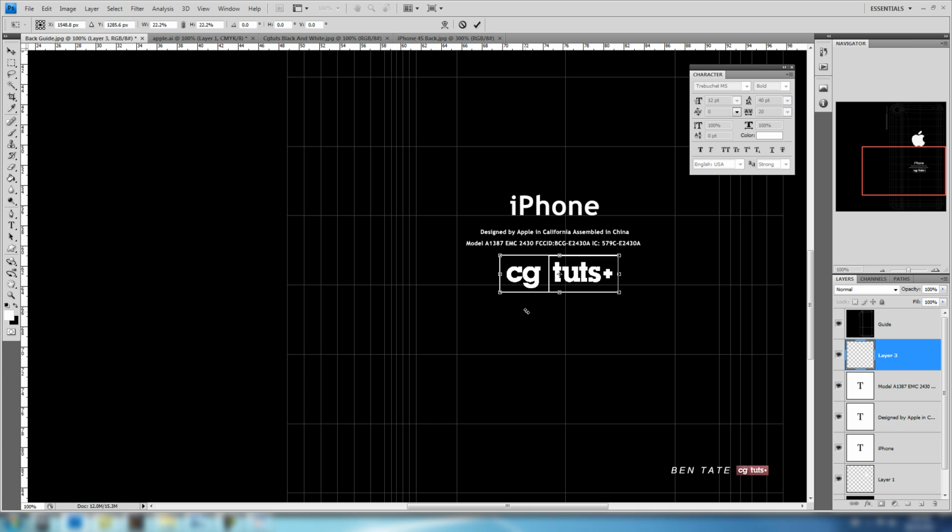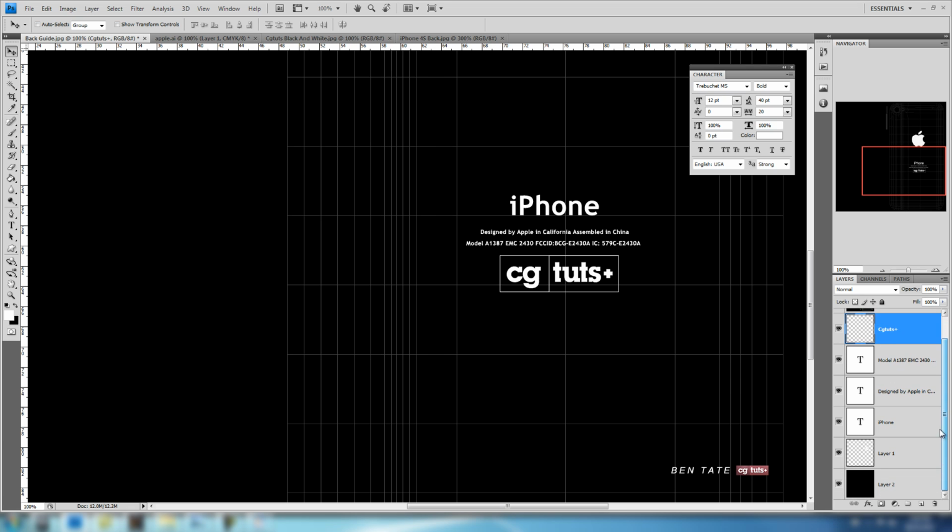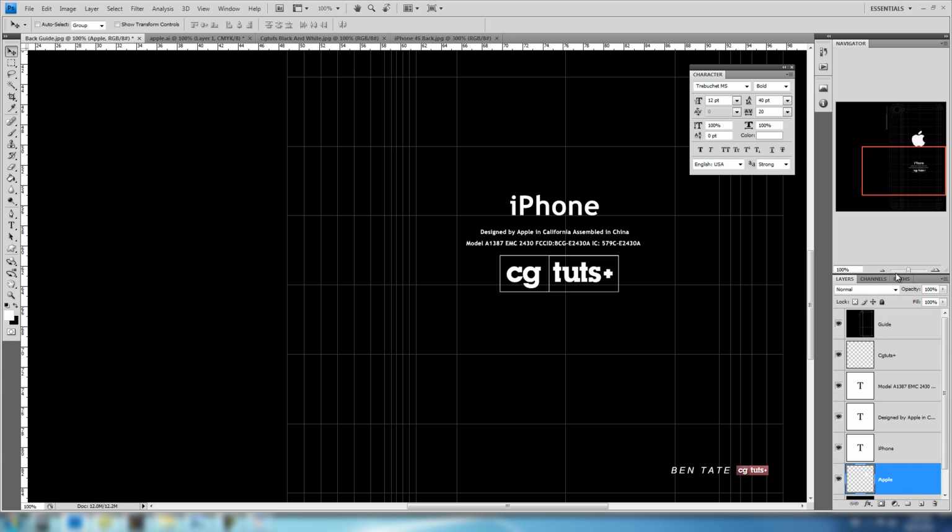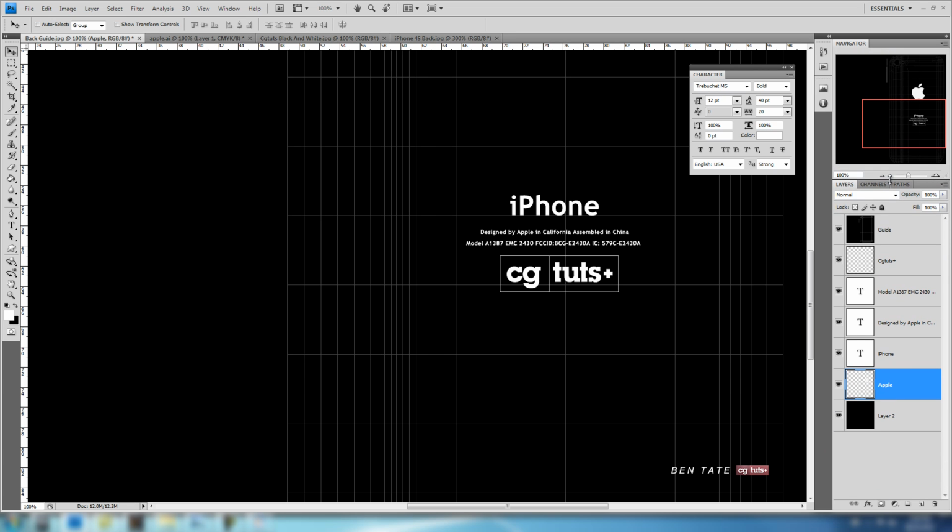Let's hit enter and we'll name some of these pieces. So let's call this one CG Tuts. And you obviously don't need to stick this on your own phone model if you don't want to. I'm just going to do it for the tutorial. And this is our Apple logo. Let me just shrink this stuff up so we can see these layers. The next thing to do is just to get everything lined up and straight on the back of the phone here.